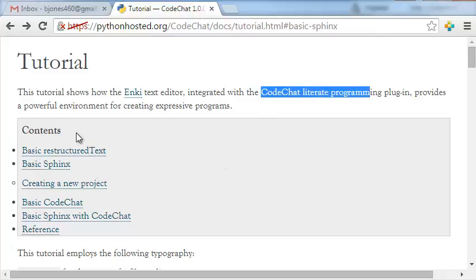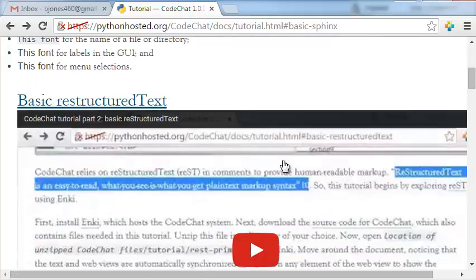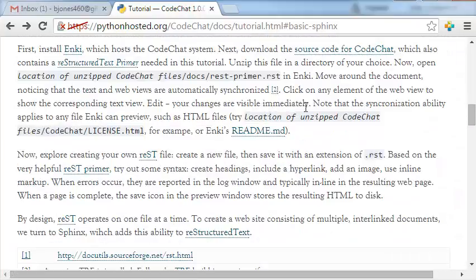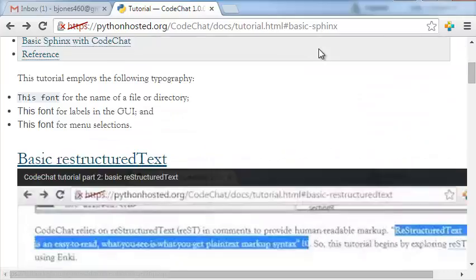In the first part we just talked about generally what literate programming is, and then in the second part restructured text and taking that to the next level with Sphinx. We're going to back up a little bit and talk about just basic usage of CodeChat. Before we get started, I'm going to be using some demonstration files that come straight from the CodeChat source, so make sure you've got the source code for CodeChat downloaded and unzipped, and we'll follow along from there.